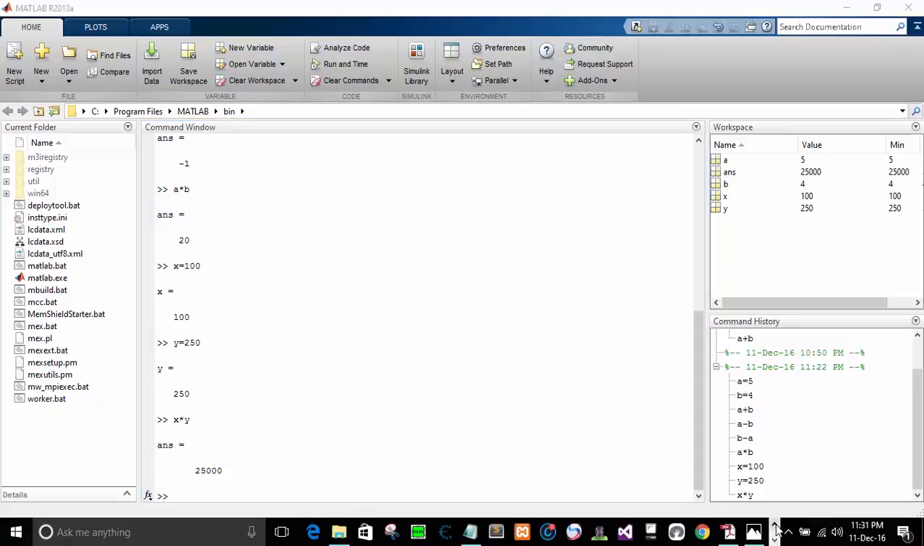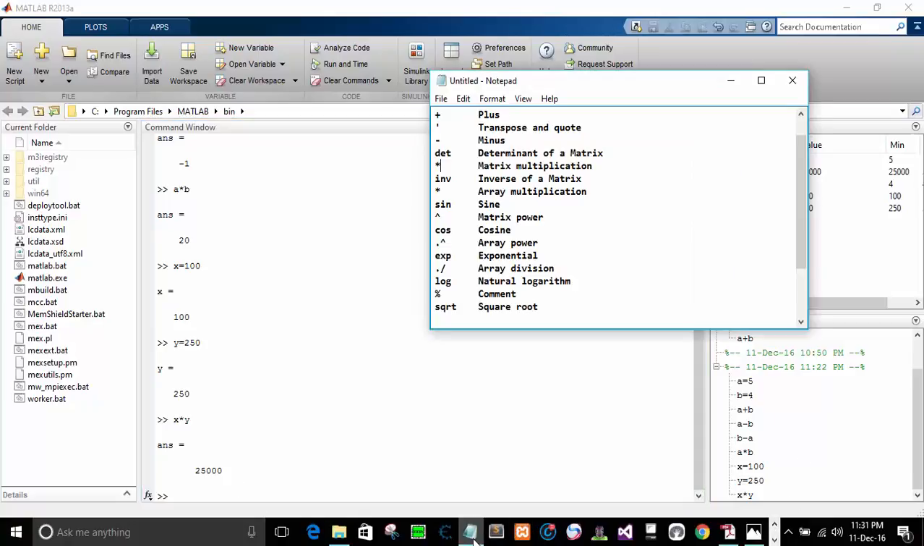Now I think we know how to use plus, we know how to use minus, and we know how to use matrix multiplication, which is also the same thing as array multiplication. If you are trying to multiply an array of numbers, you can use this sign as well. Now I think you understand that perfectly. So let's now use this square root, sqrt.